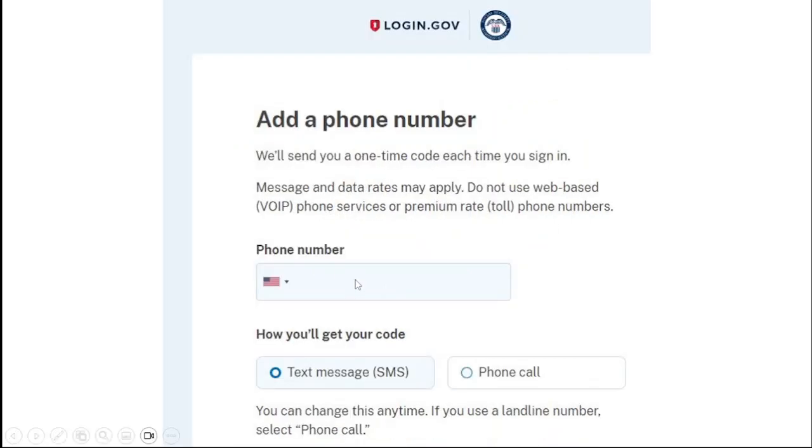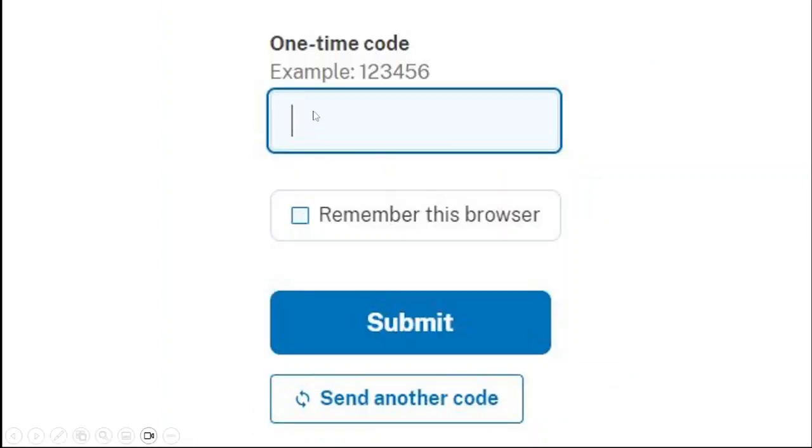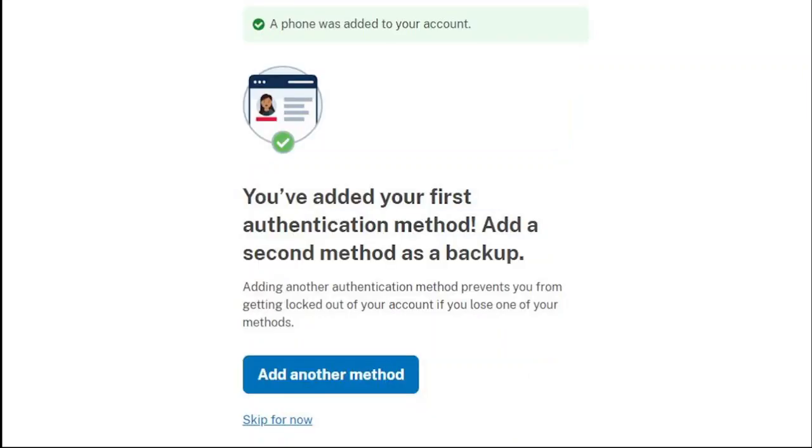You will be asked to put your phone number, and you can choose between a call or a text. So we select a text here, and they will send a code to your phone number. So you enter the code and then you click submit. From that page, you added your first authentication method.